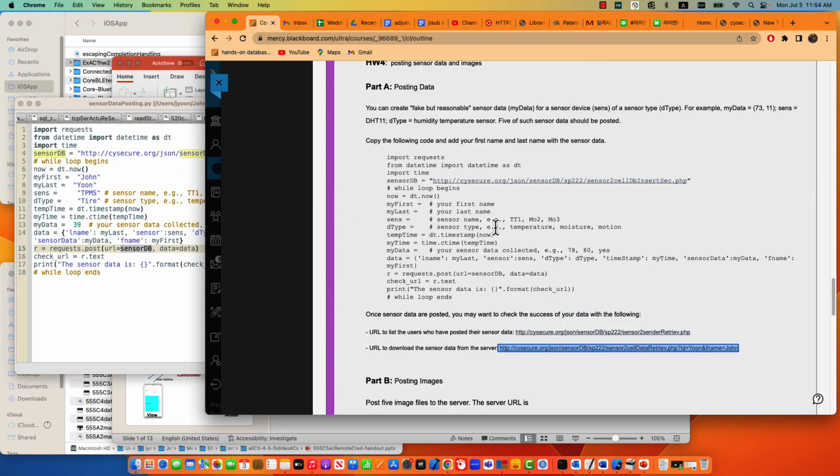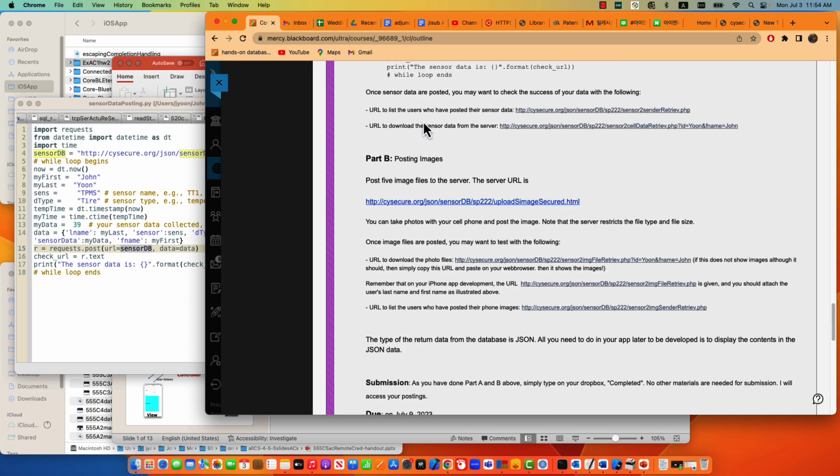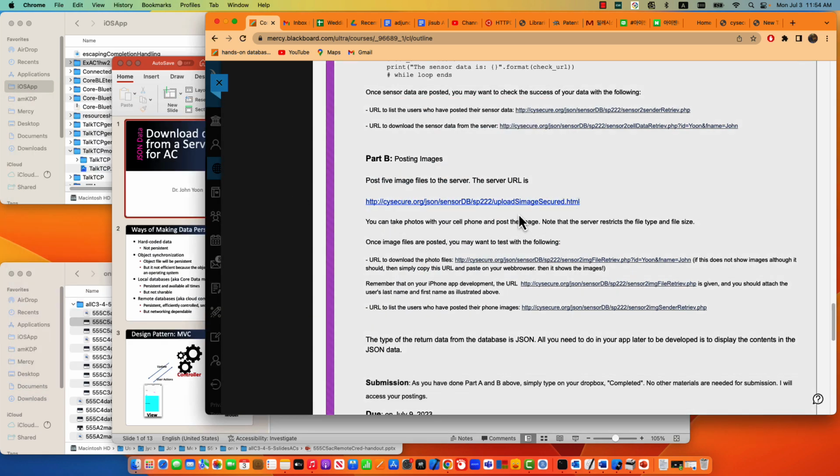I want you to do this for about 5 data entries. And then the other one here, so I want to close this. The other one, I wanted to post whatever the image is, okay?